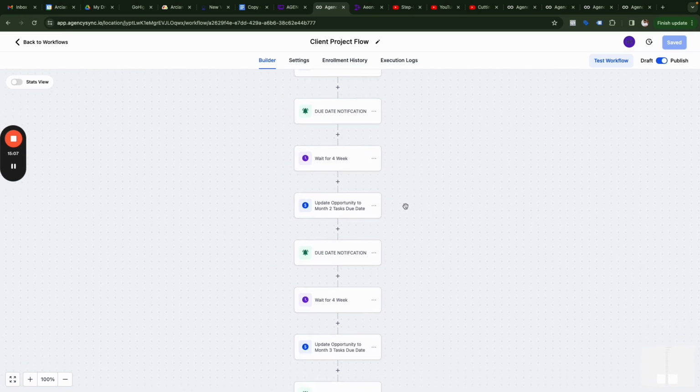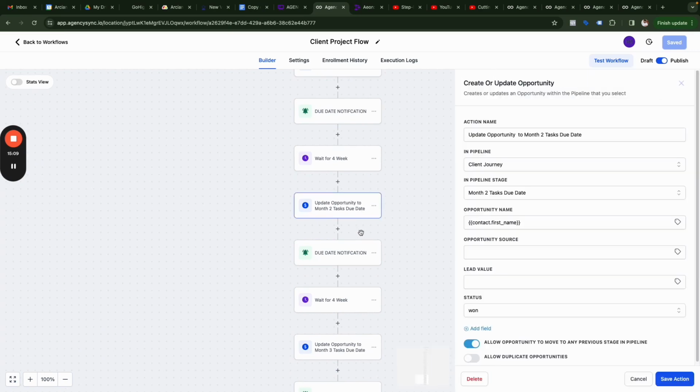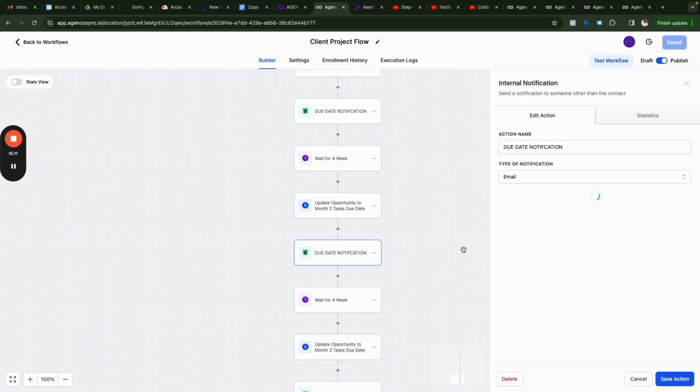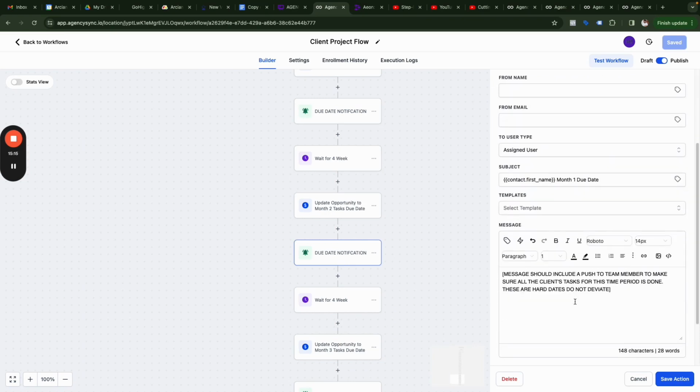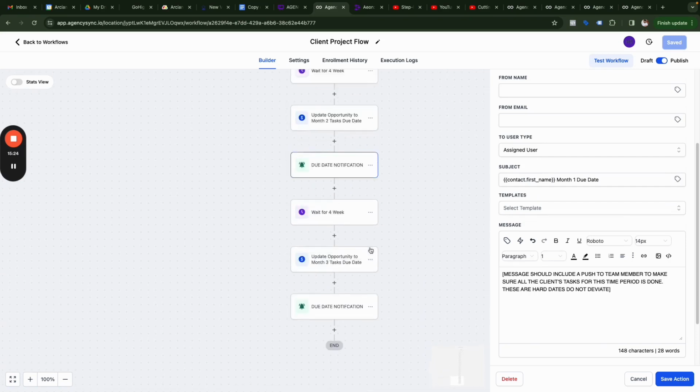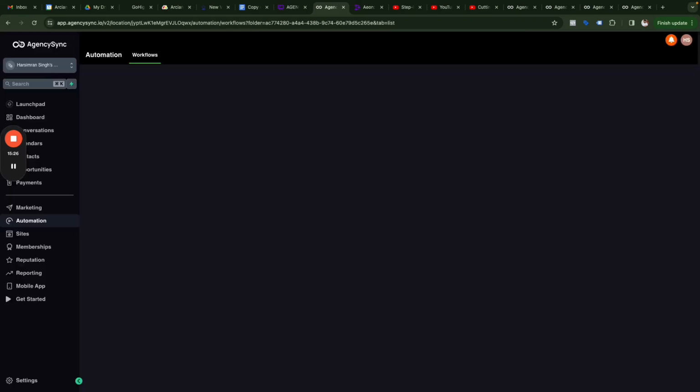So when month 2 pops up, well, now there's a month 2 internal notification that says, hey, this needs to be done. Make sure it's done. And then you can assign it to a certain user. So it's really powerful in that way. And that's that. Very simple.